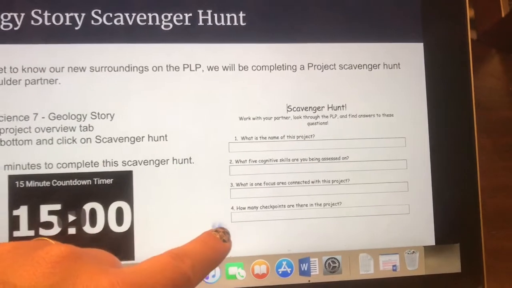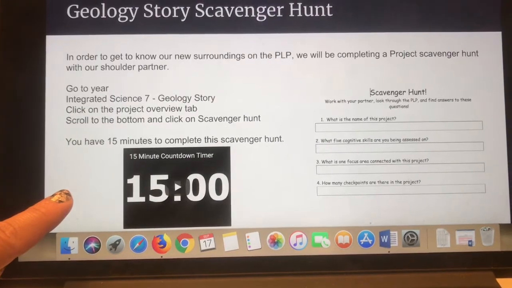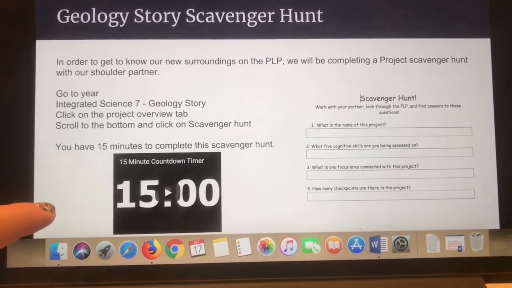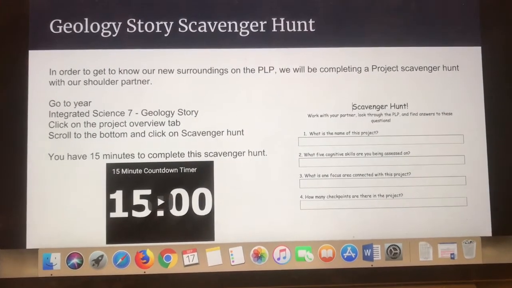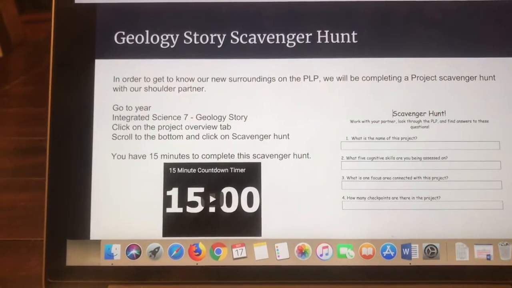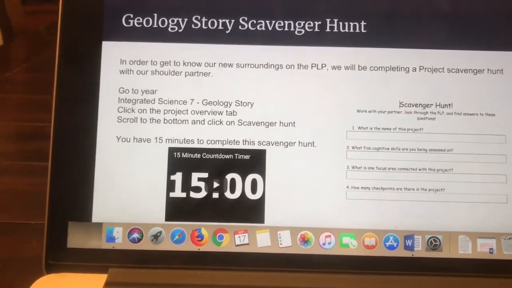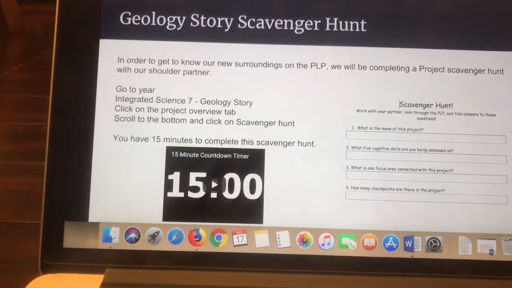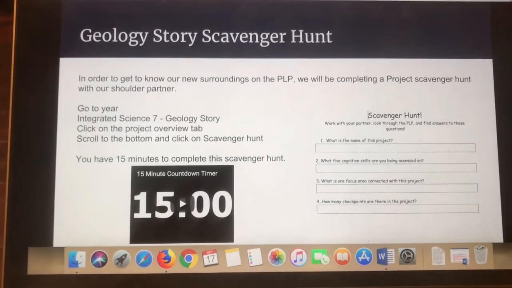I believe there are 8 questions instead. You have 15 minutes from now to complete the scavenger hunt, and you are going to work with your shoulder partner, so that is the person sitting right next to you. Now, if you're a table of 3 or you're missing somebody for some reason, for sure work as a table of 3 instead of just a partnership. So include others, don't make them work on their own.